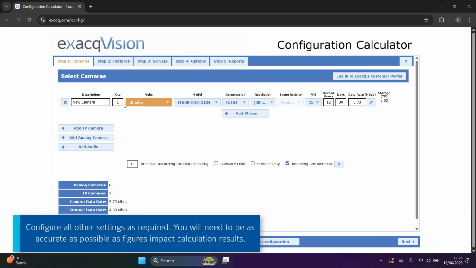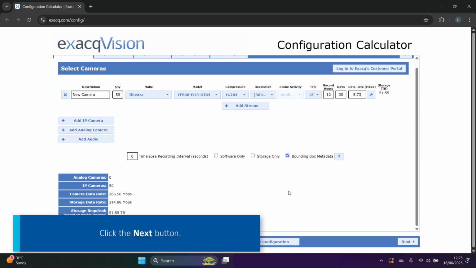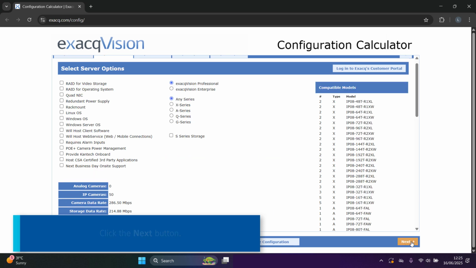Configure all other settings as required, including the number of cameras, compression, resolution, FPS, record hours, days, and data rate. You should pay close attention to accuracy when entering camera specifications, resolution, and frame rates, as this impacts the calculation results. Once you are happy with your configuration, click the Next button.